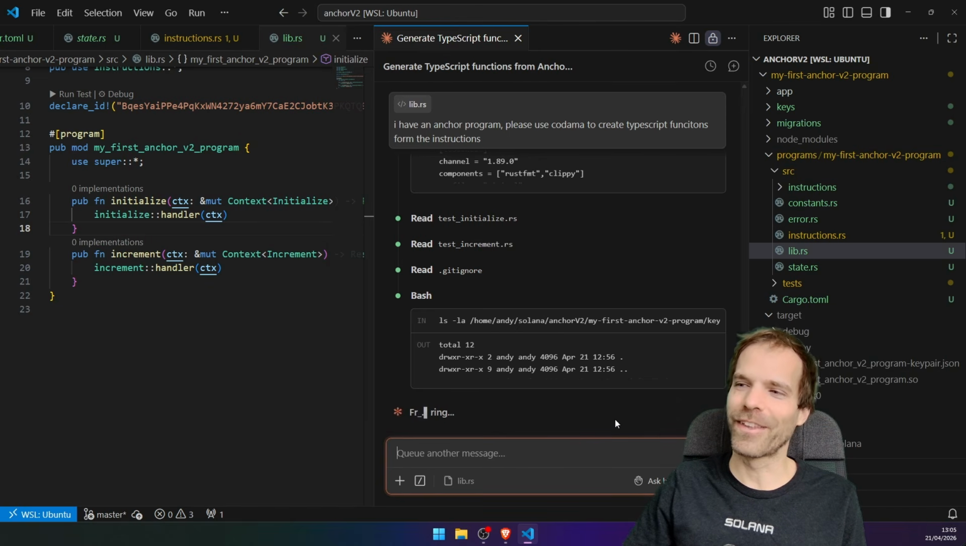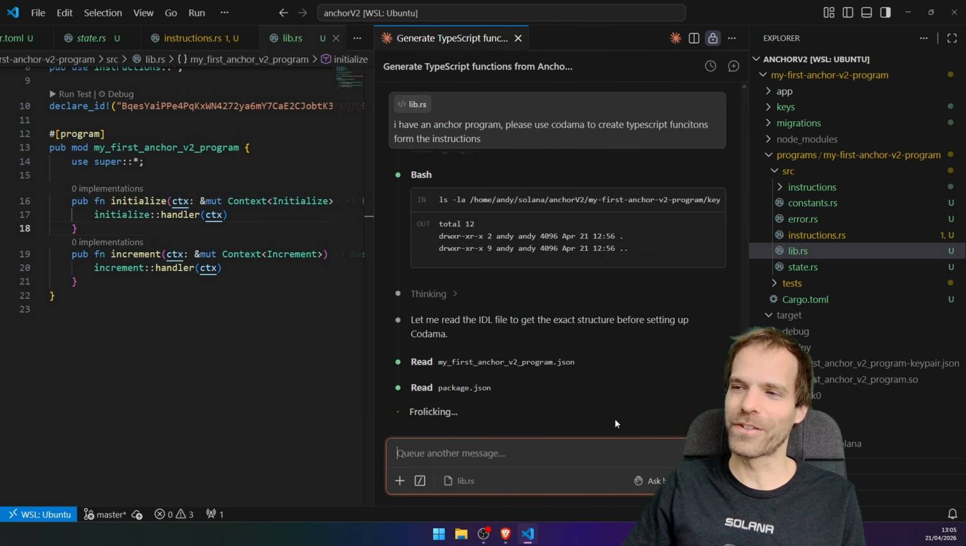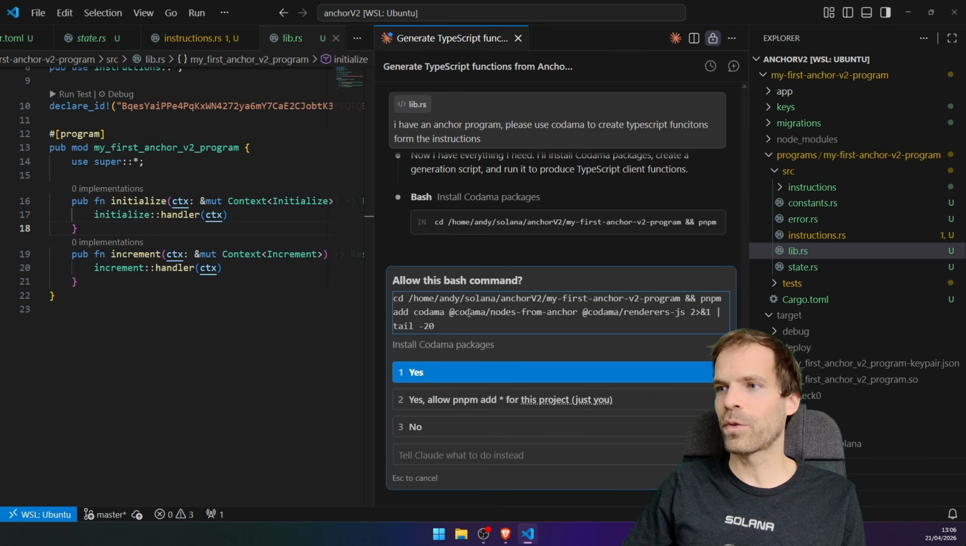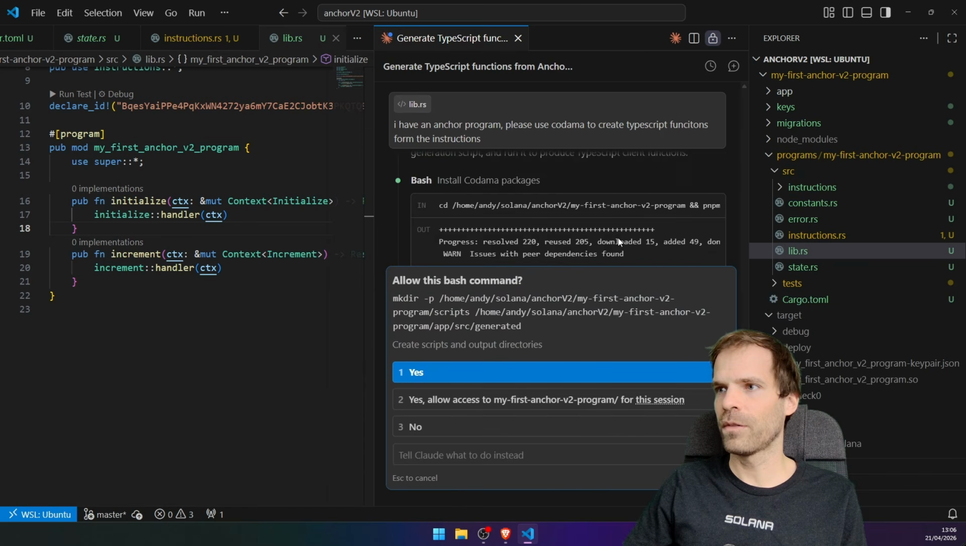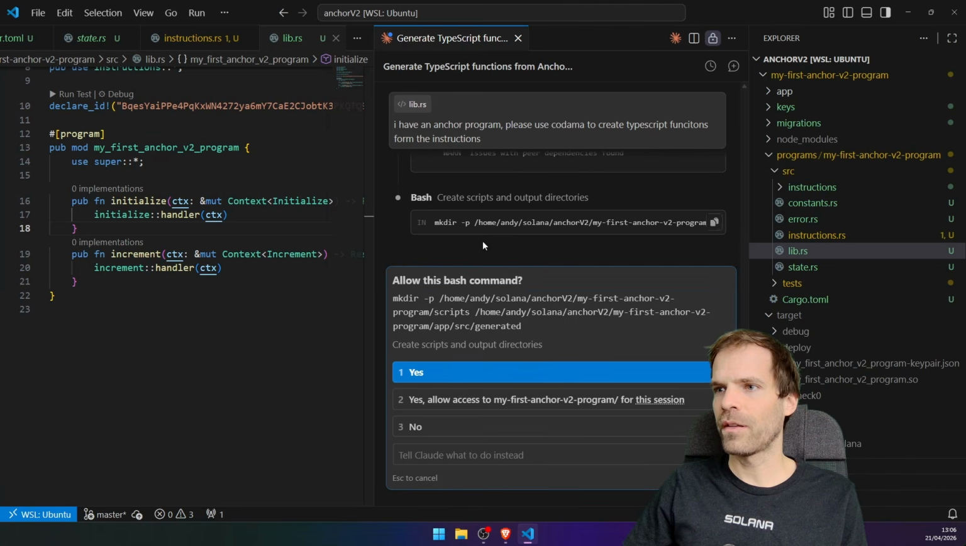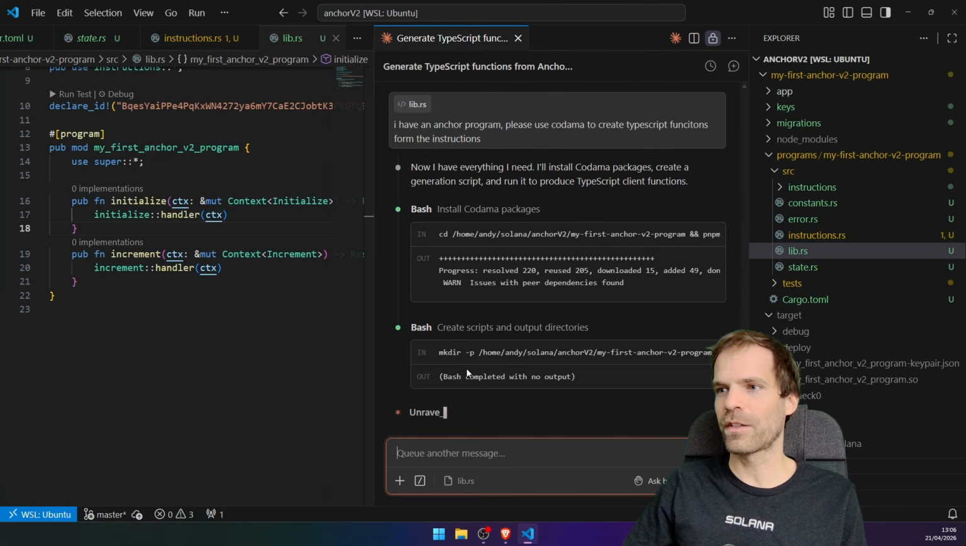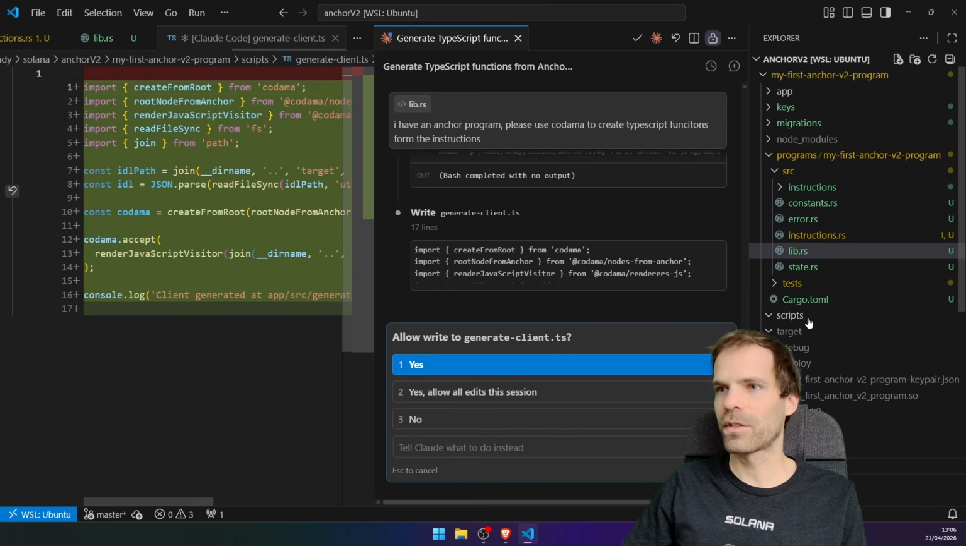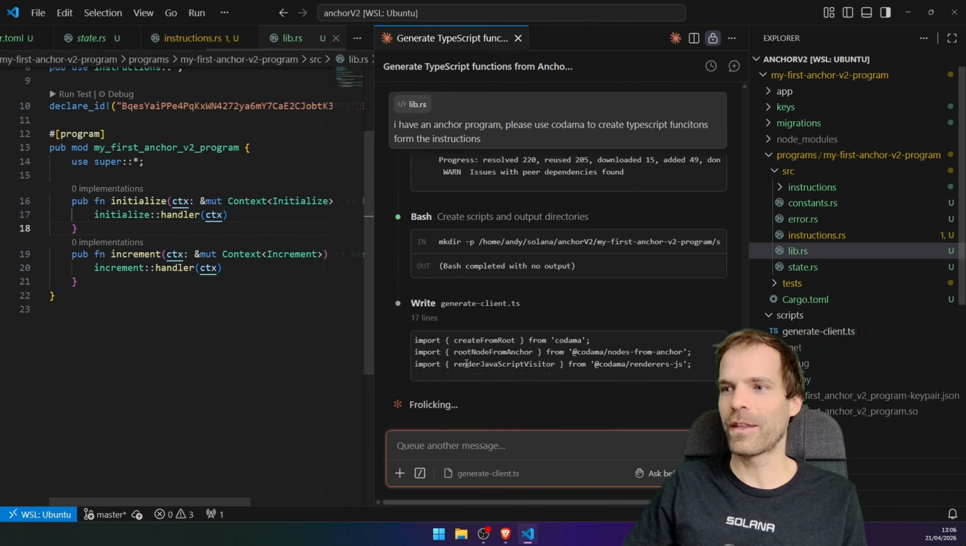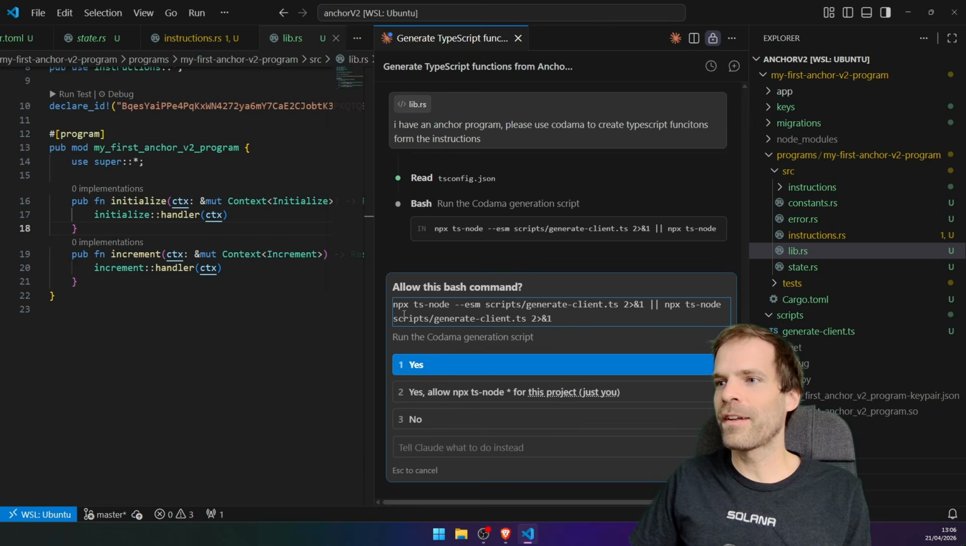Don't feed your keys to the AIs if you're using it in production. It found the JSON, it found the IDL. So we npm add Kodama and nodes from Anchor. Sure, why not? There we go. That seemed to have worked. Now we make a directory scripts and generate it. Yeah, go ahead. There we go, scripts. And then it's generating this script. Yeah, write that, sure, let's go. And then we ts-node this script.